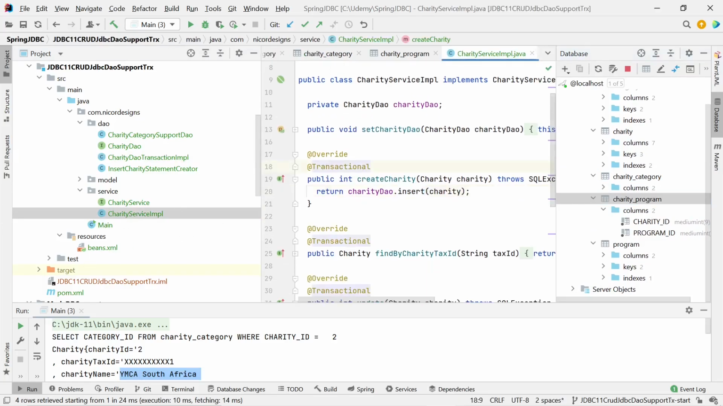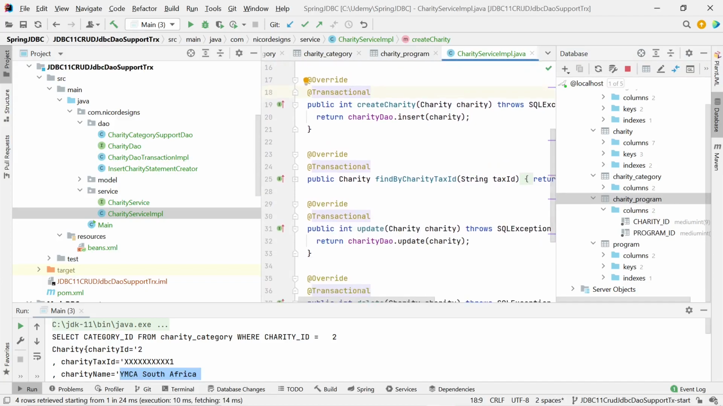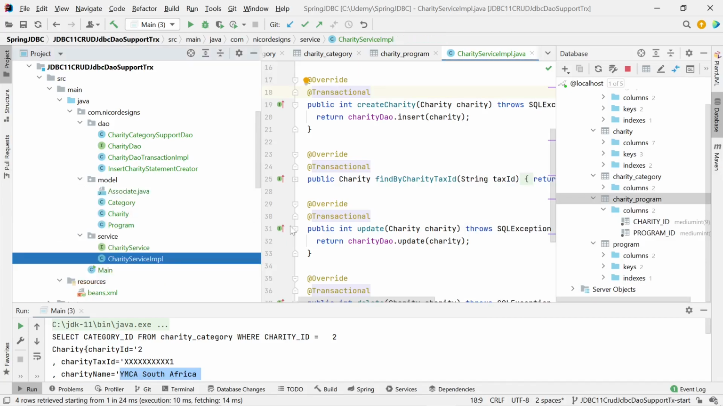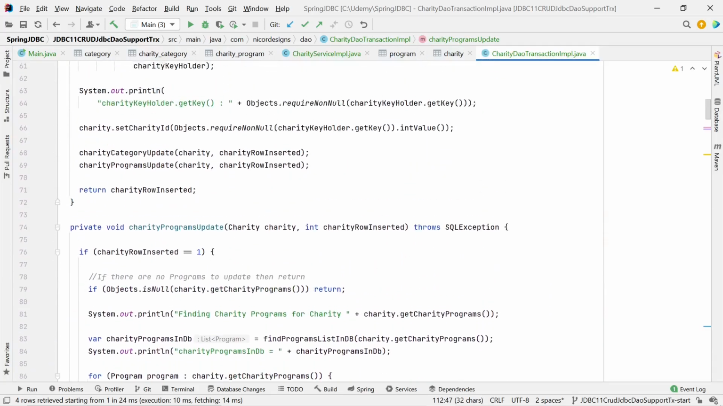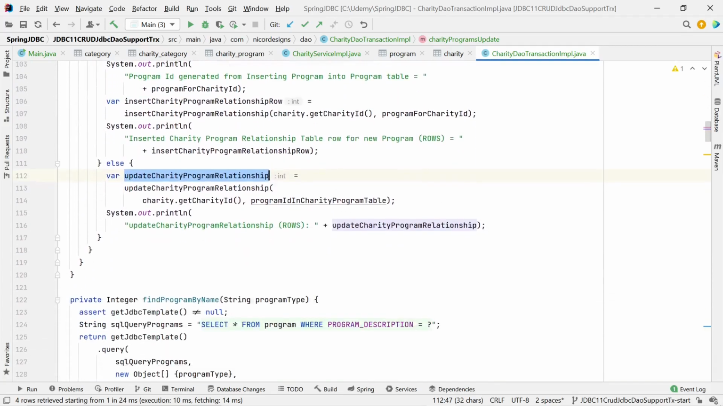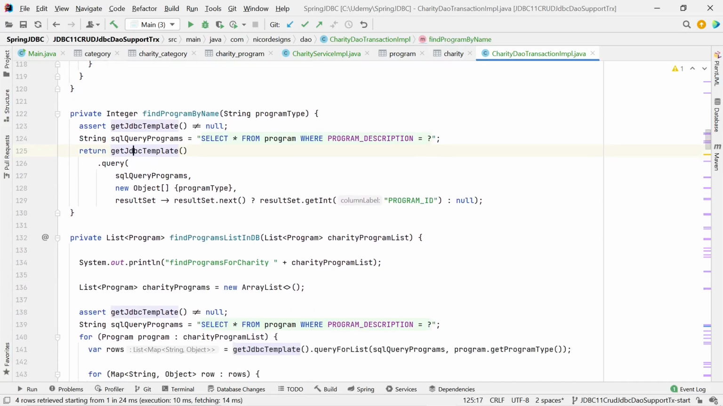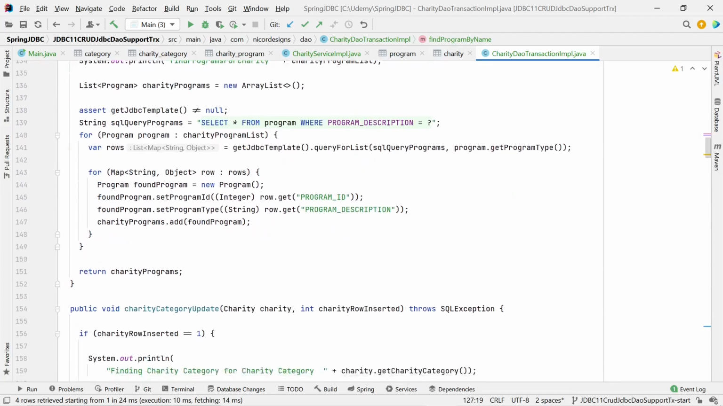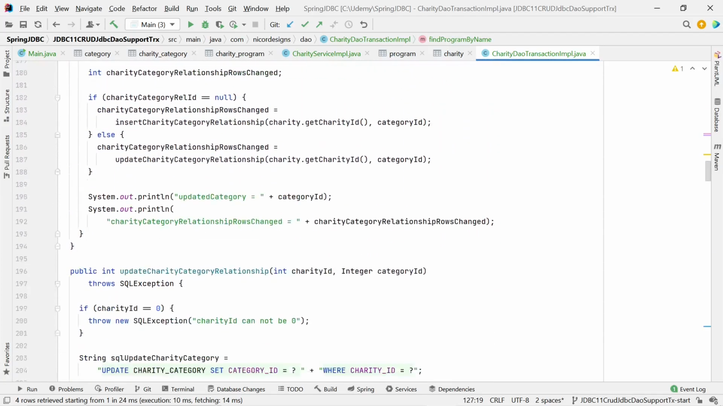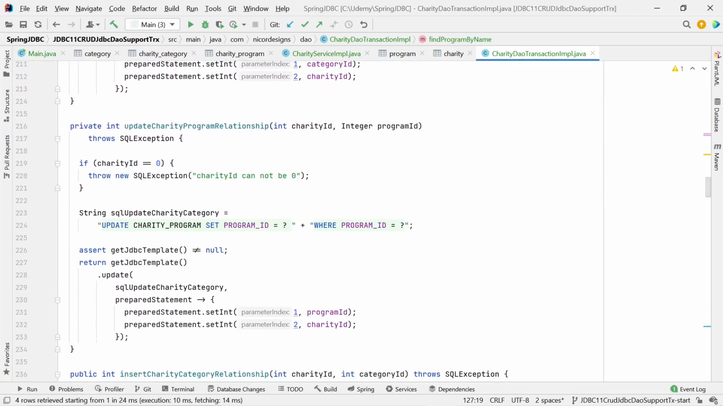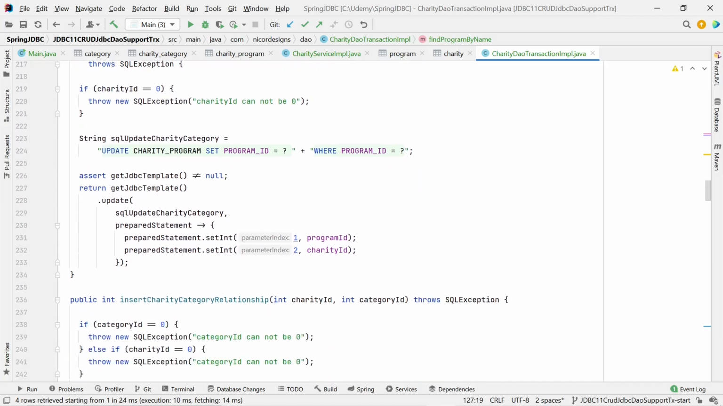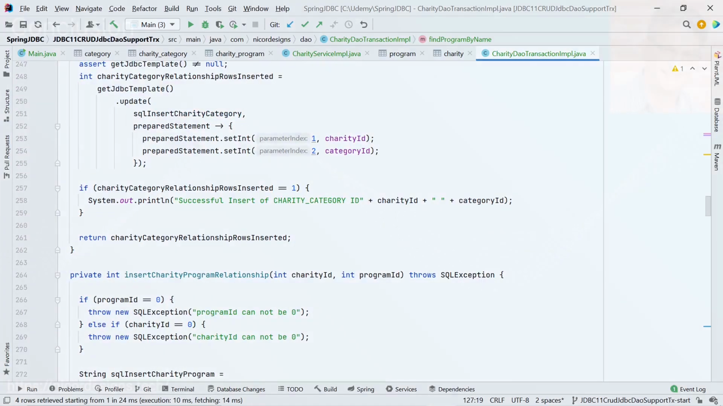It includes the transactional annotation, which allows us to roll back any database insert, update, or delete in case there is SQL errors. And then if we look at our charity DAO transaction, we see that we use the JDBC template and we pass in SQL in most of our statements, and the JDBC template in turn manages the opening and closing of connections and result sets for us.